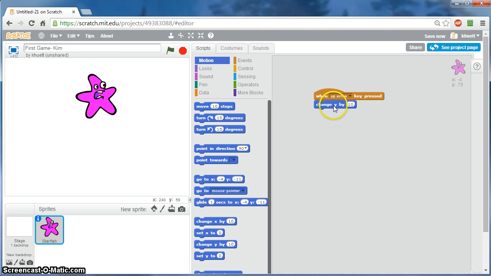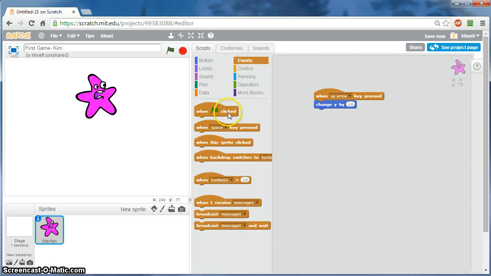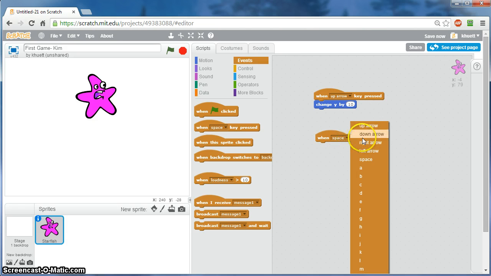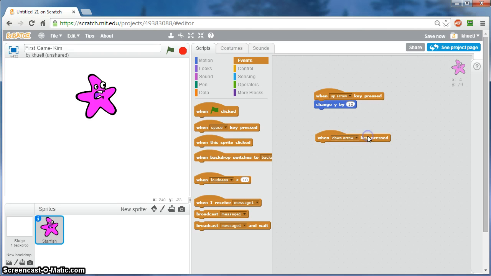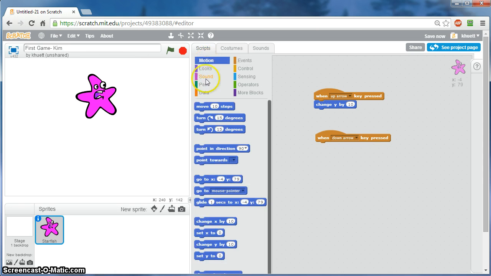Okay, so now let's code for the going down. That's also Y, but we want it to be -10 in terms of its Y position. So how do we do that? We go to Events, and we pull this when space key pressed again, and we click this drop down, and we want to say when down arrow key is pressed, and we can click the motion block.